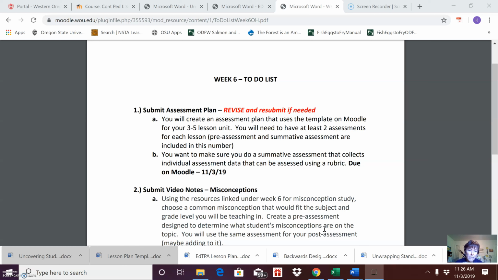But first, going back to last week, yesterday, Saturday the 2nd, you had to submit an assessment plan. After grading some of your assignments on your backwards design template, there definitely was some disconnect in some cases with the assessments. So I have extended the deadline to resubmit your assessment plan. If you want to revise it and resubmit it, you can do that by the end of the day today, Sunday the 3rd, with no penalty for lateness.